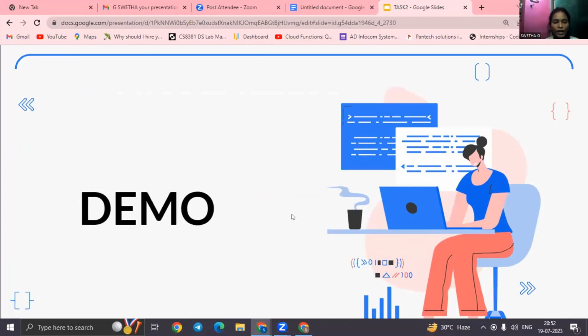First, we have to log in to our AWS account. Then in the search bar, we have to search for it.